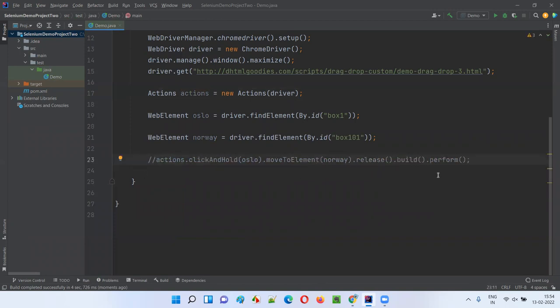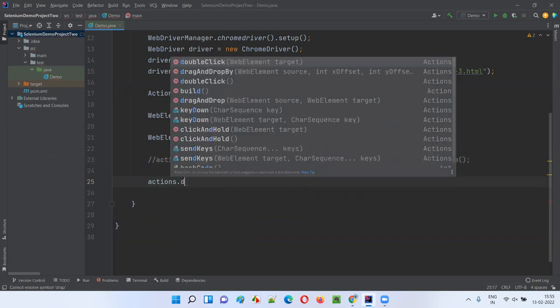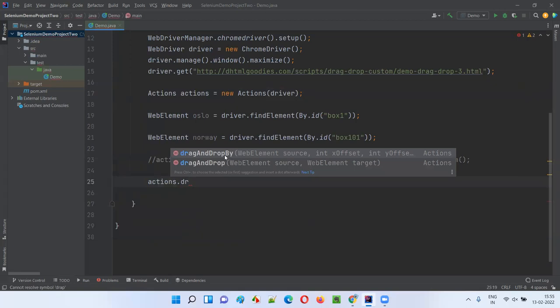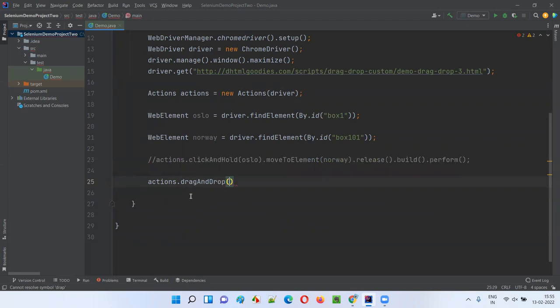Instead, what you can do is simply say actions dot dragAndDrop, not dragAndDropBy. It's dragAndDrop. Two web elements will be required here: web element source, web element target. First element is Oslo. I want to drag the Oslo onto which element? The target element is Norway. Copy the Norway here. Say dot perform. Single command, right?